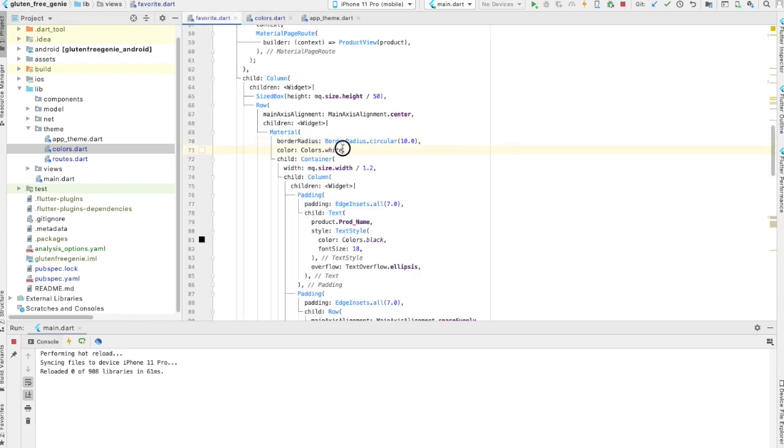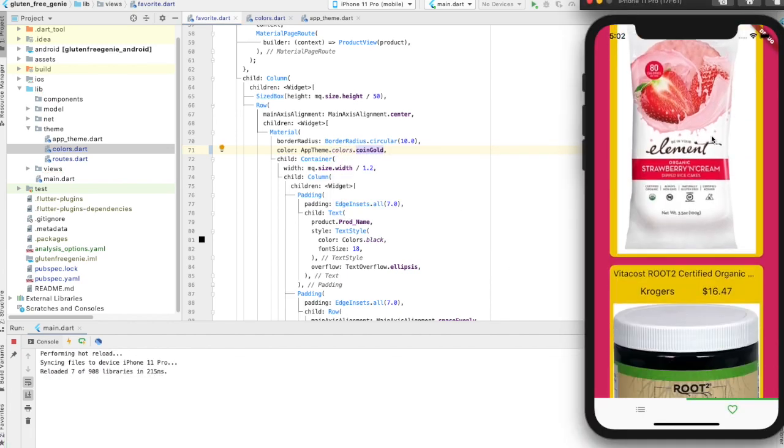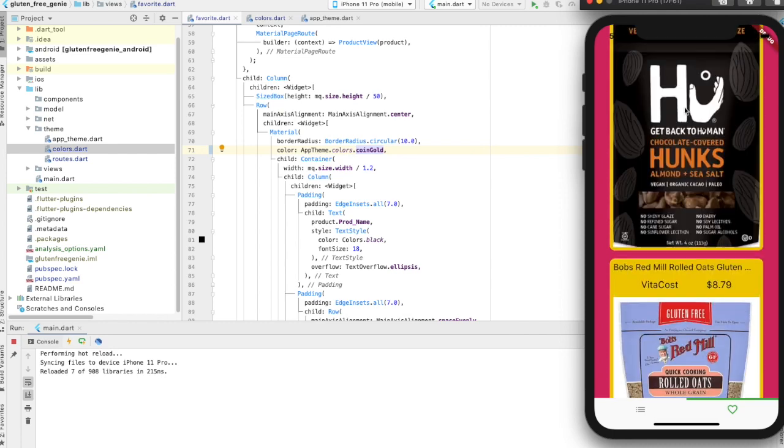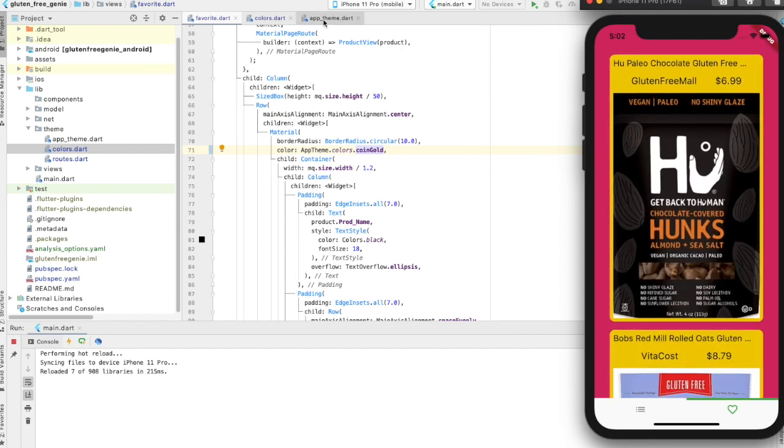What I can do is, in place of calling colors.white where I called that other color, I can say apptheme.colors.coingold, and it's that simple. You'll see here it's now updated that background for that element. So it's really simple, really easy to do.